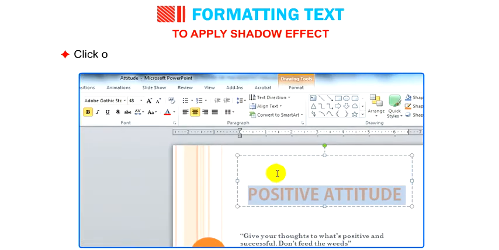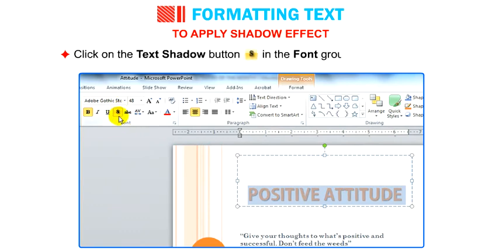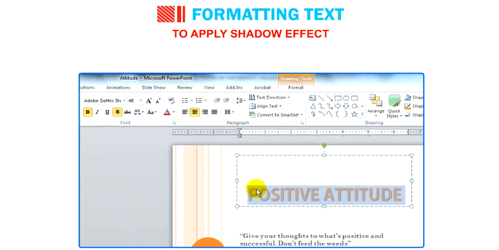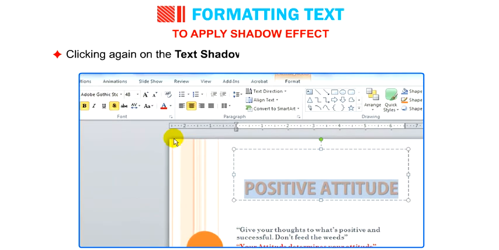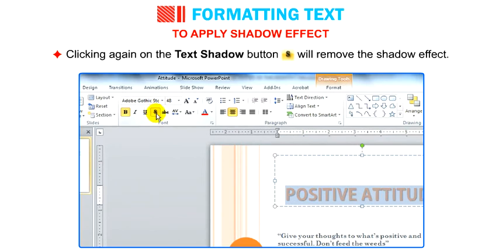To apply shadow effect, click on the Text Shadow button in the Font group on the Home tab. You will notice that the shadow effect appears on the selected text. Clicking again on the Text Shadow button will remove the shadow effect.